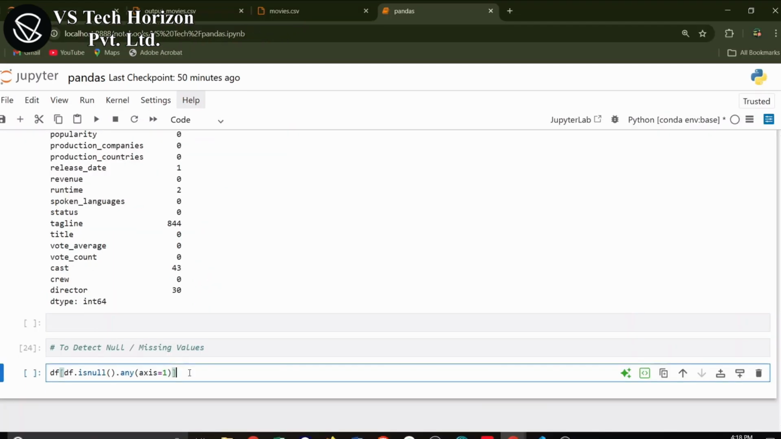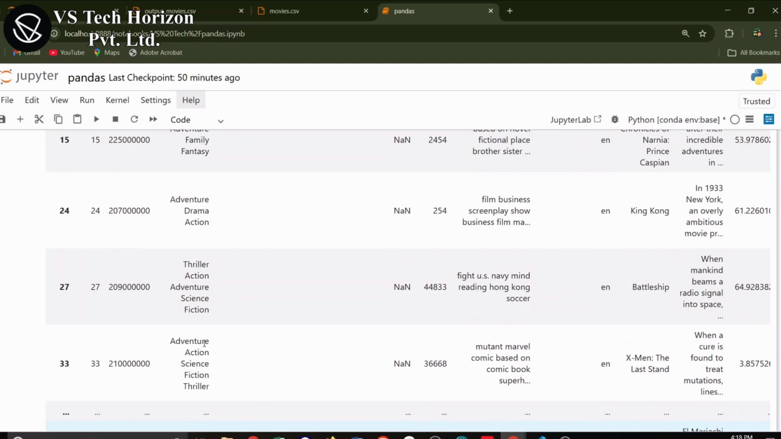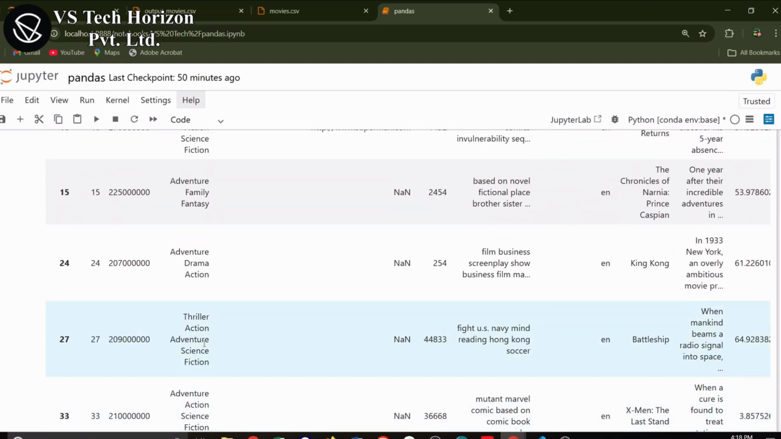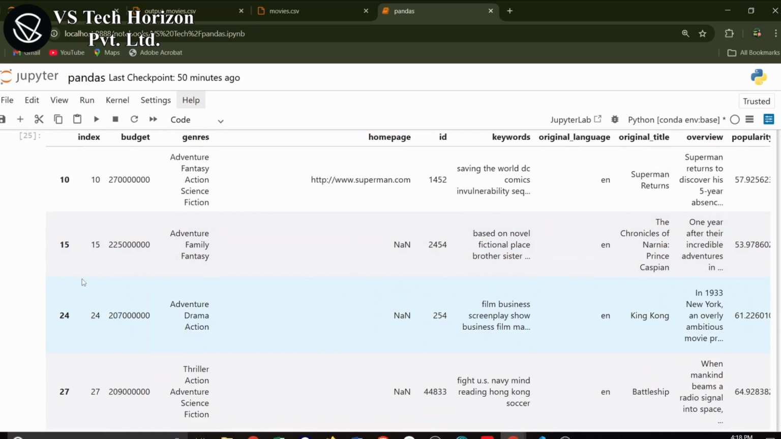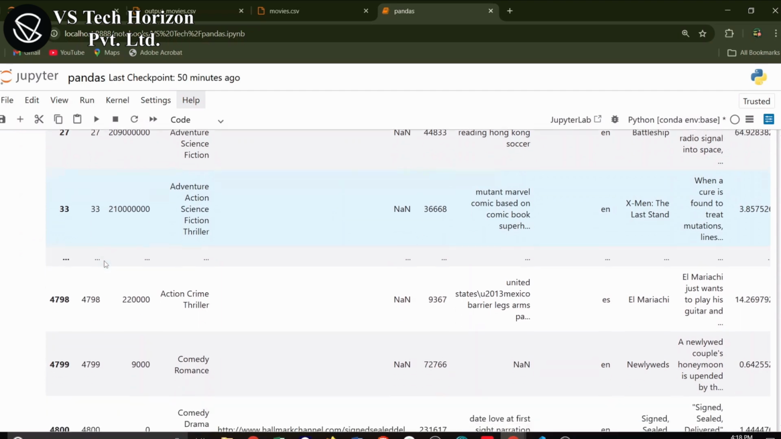Next is to detect null and missing values. So here isnull is used for detecting missing values and null values, and any with axis is used to check row-wise. So let's execute this code. Here is the output. It shows only those rows that contain at least one missing value. Here 10, 15, 24, 27 contain missing values and null values.